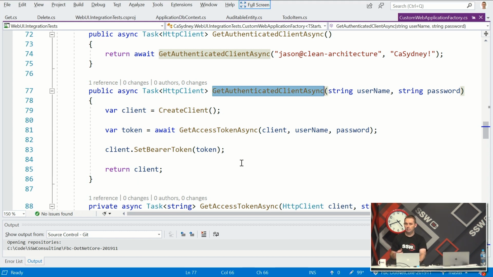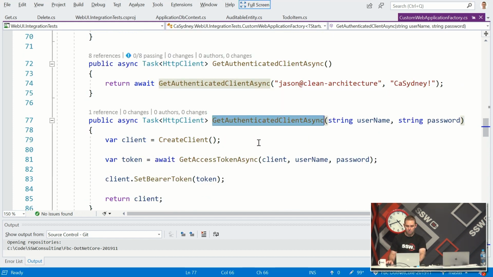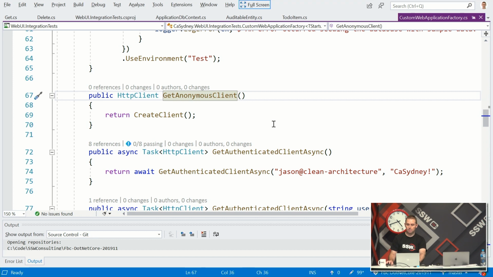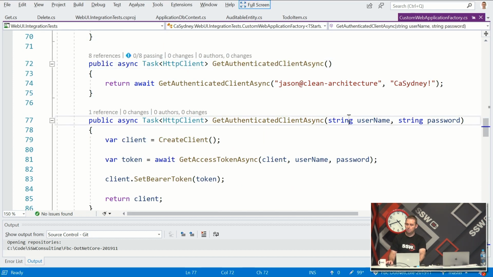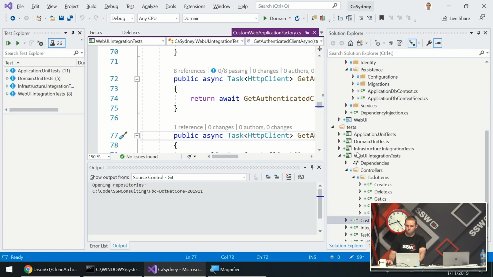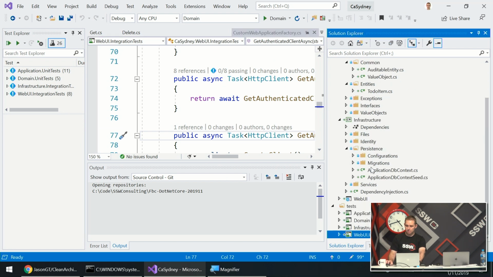So you can do testing for these authenticated clients, you can do testing for the anonymous clients, you can use the default user, you can pass in your own user, so if you're testing specific roles and responsibilities, that's going to be easy to do. So the testing experience is great. I'm really happy with that result. So let's have a look at the different layers.